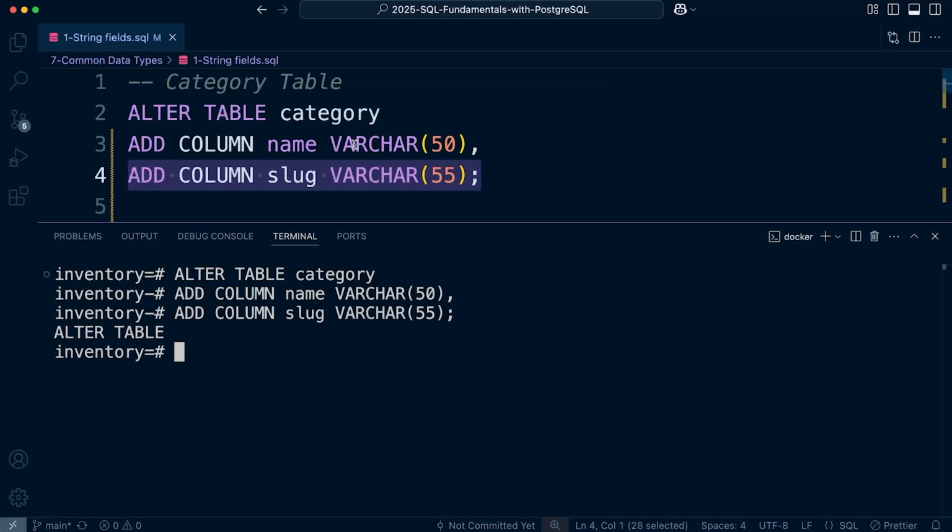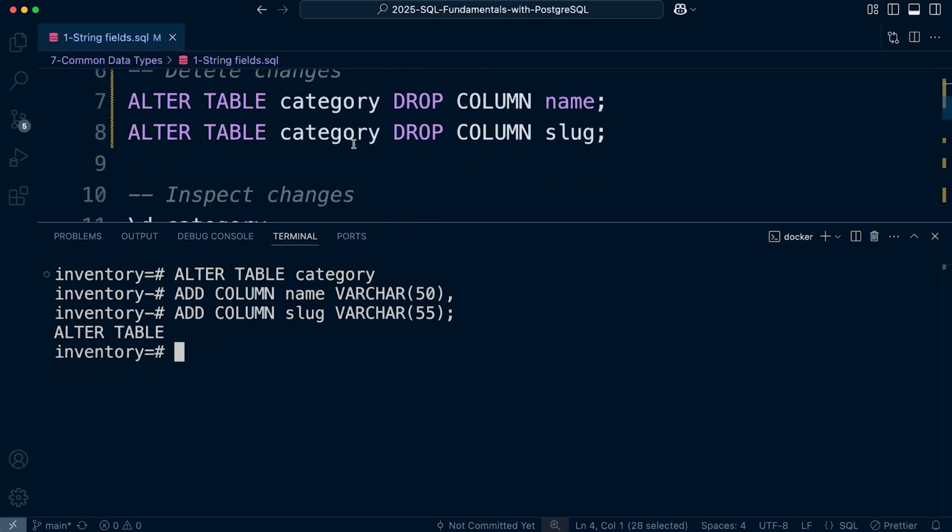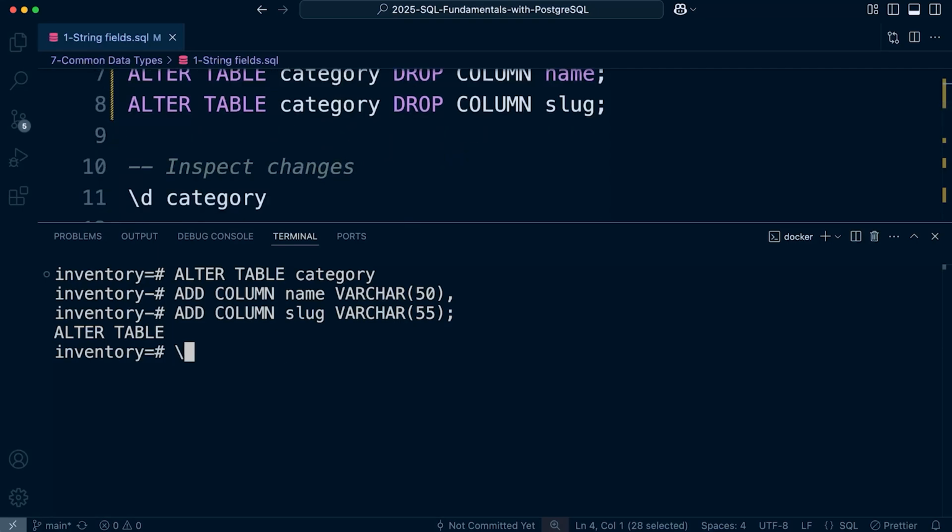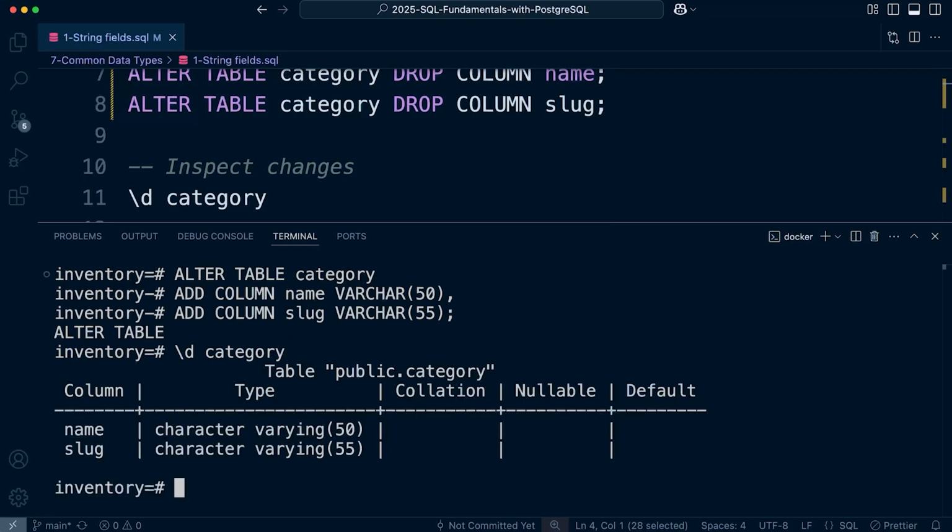So at this point, we can go ahead and delete, but let's first of all just inspect the changes. So we use the name of the table category, and there we can inspect and view what we've created thus far. Notice that we've created character varying. That matches the Postgres documentation.